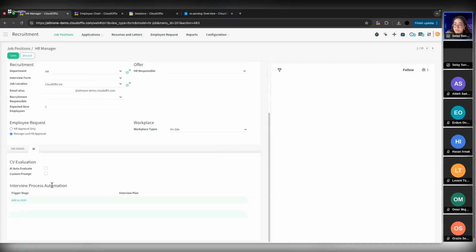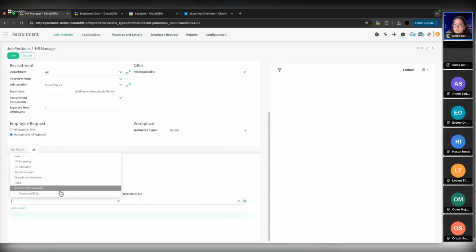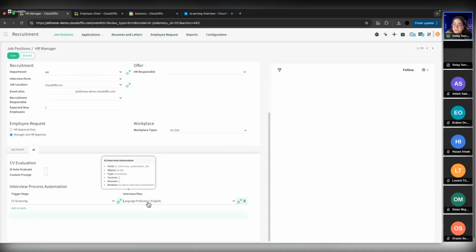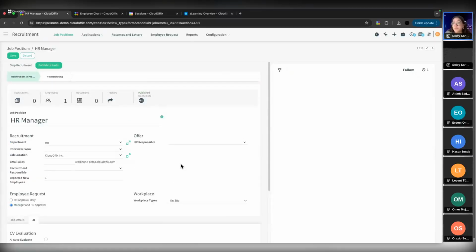And for the interview process, you can say, for this stage, let's say for the CV screening, I will be using this language proficiency interview plan. So you can also define your stages in your interview plans. And when the applicant is in this stage, an automatic link will be sent for them to take the AI language proficiency interview. So you can also automate your recruitment processes, and this is where you can configure them.